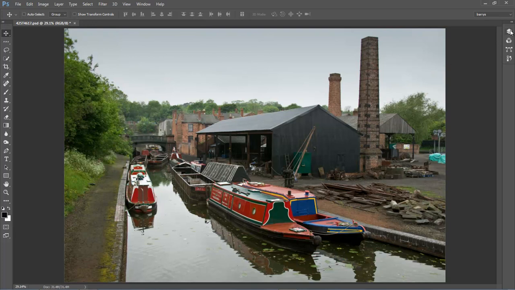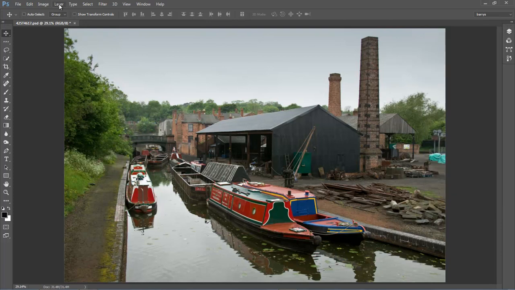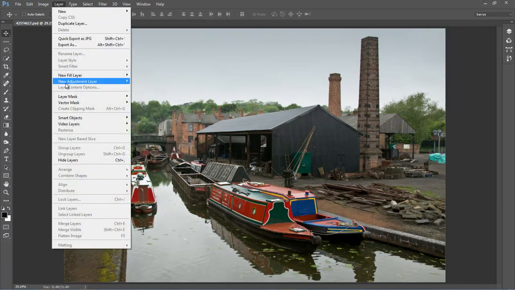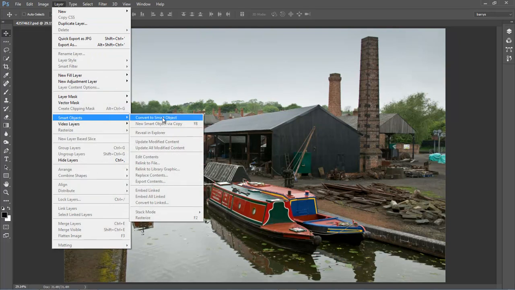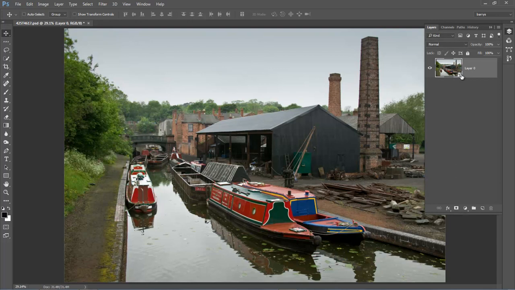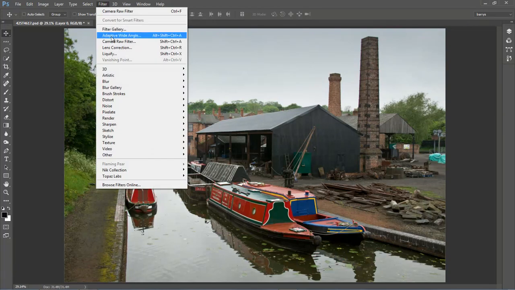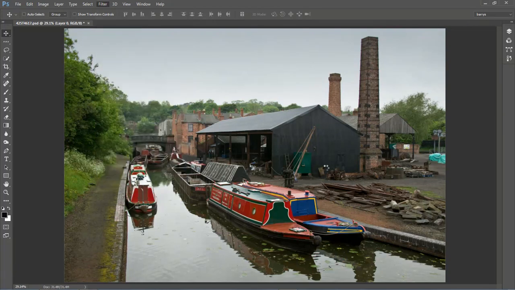So if we take a quick look at the layers, it's just a basic standard layer. It could be a JPEG or a Photoshop file. I'm going to go to my Layers menu at the top of the screen, down to Smart Objects, and I'm going to convert this image to a smart object. Now nothing seems to have happened, but when we go back into the layers, of course, we see that familiar little symbol on the bottom right. But now I can go up to the Filter menu and choose Camera Raw Filter.